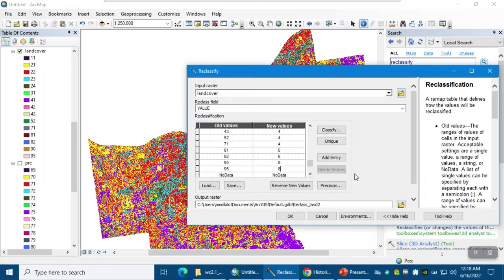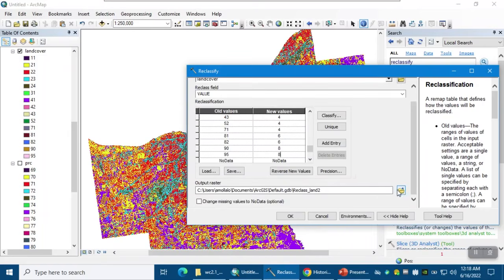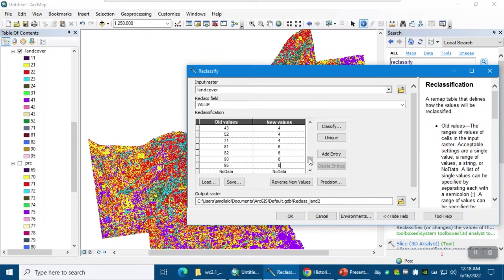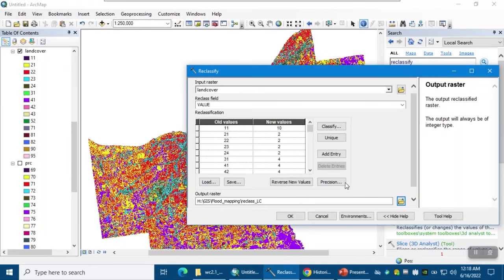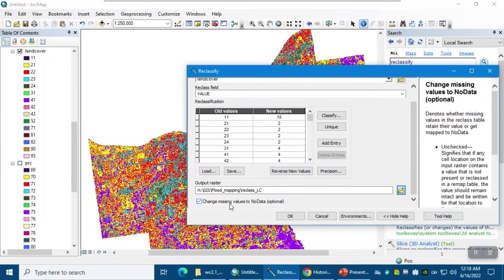All right, so this is how we can reclassify the raster. And after that, let me check. The first one gets the value of 10, then 2, 2, 2, 4, 6, 8, and 8. All right, so this is going to be reclass underscore Landcover, and change the missing value to no data, and then OK.